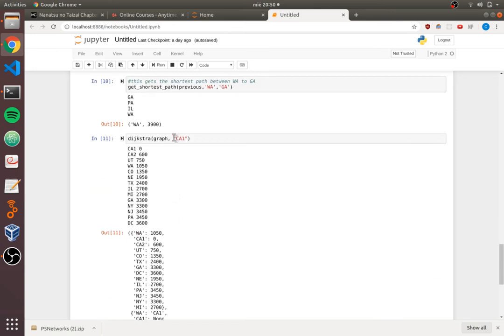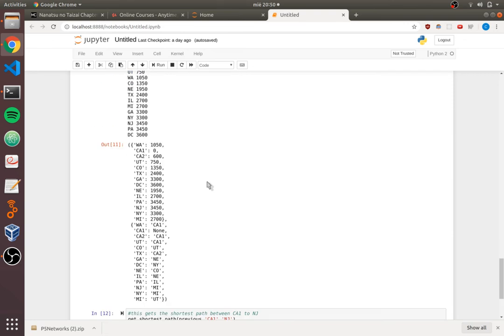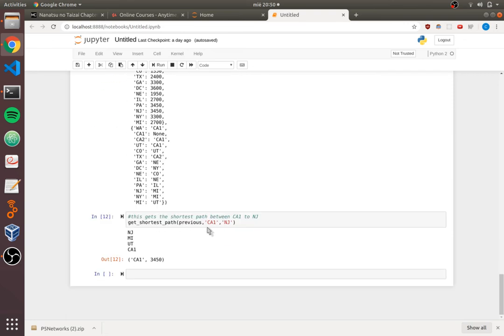Here I do the same thing, but for CA1 being the source, getting the shortest path between CA1 and NJ. I start at NJ, then I go to MI, then I go to UT, then I go to CA1, and here you can see the source and the weight related to it.